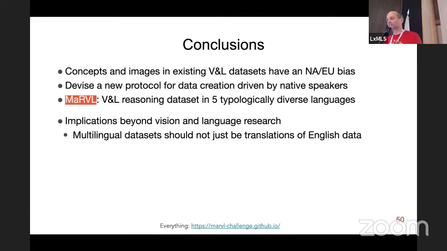And so what I'd want to conclude from this first part of the lecture is that there are many existing data sets in vision and language that have a North American or EU-based bias. And I've discussed how we can maybe devise a new type of protocol for creating data, which is driven entirely by native speakers. We create this data set called Marvel, which is for vision and language reasoning in these five typologically diverse languages. I should have said all of our data was collected from images under a Creative Commons license.